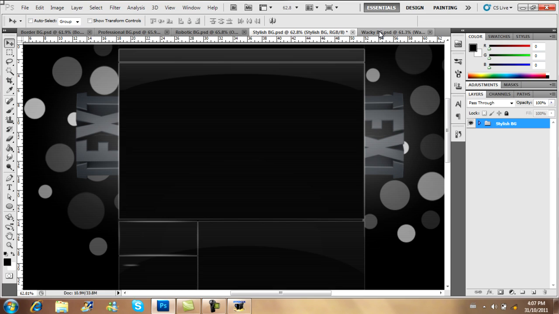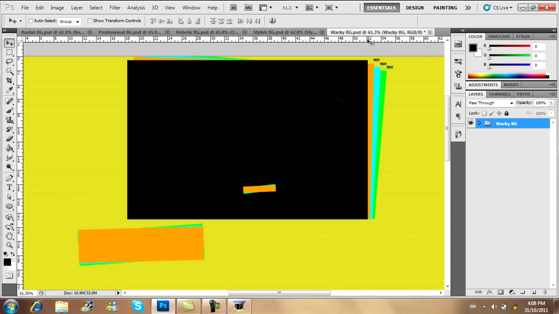The last background is this wacky, bright background. Personally, I'm not a big fan of these types of backgrounds, but I'm sure somebody out there is. So that's why I made it, just so I can try to satisfy everybody.